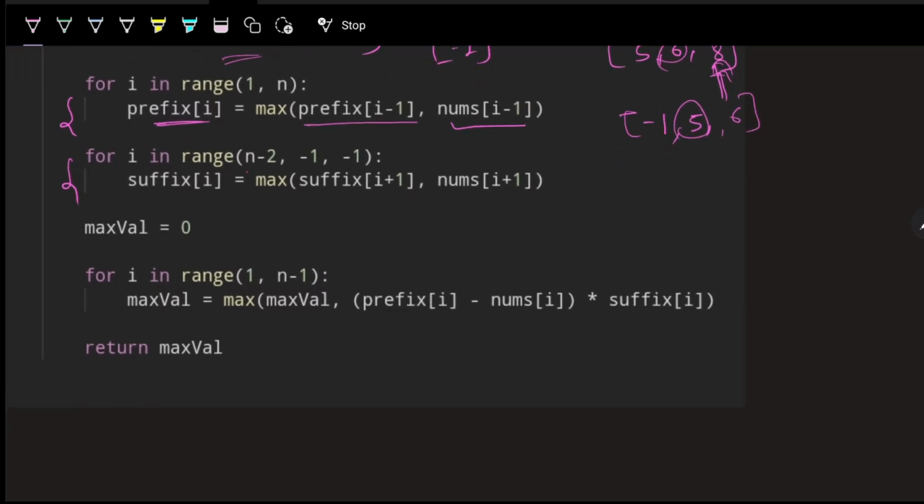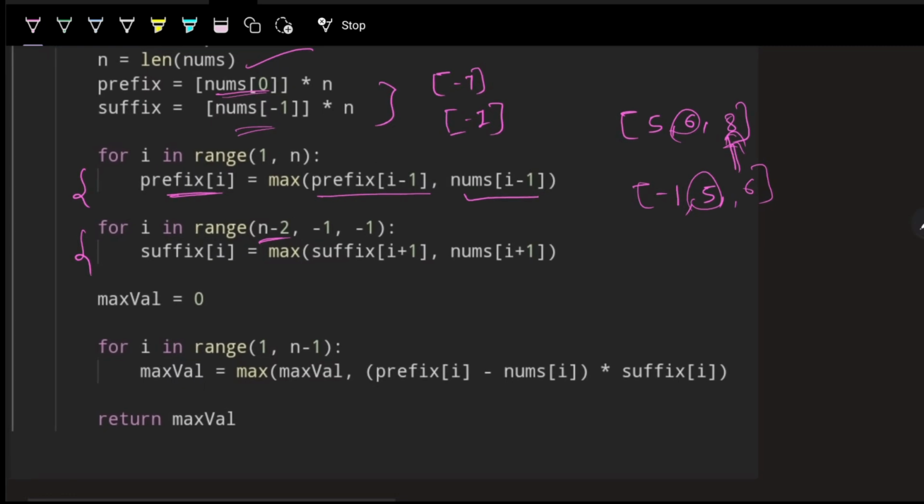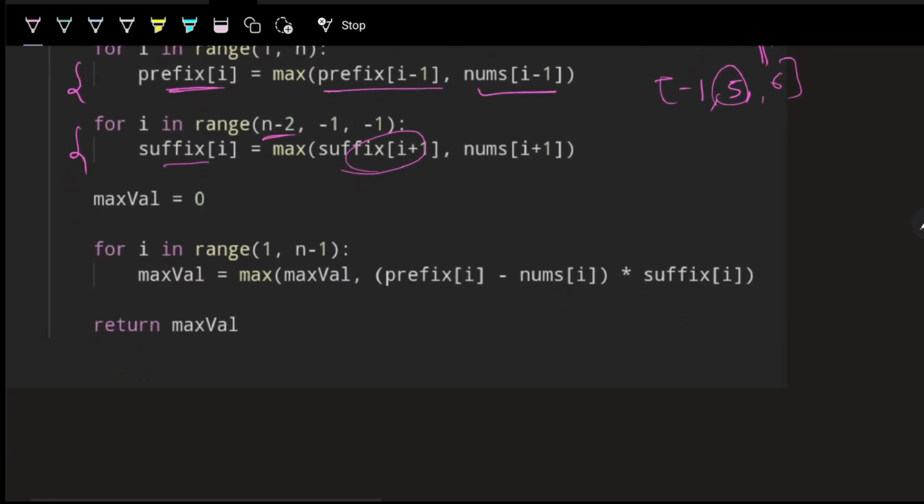Same for suffix, I'm starting from the second last index. I can't start from here because there is no further element, so I will start from here, and I will just take the maximum of seen so far, or nums of i, this one, and I will put it here. Then I'm initializing the maximum value, which is my result that I will be returning, with 0 only, because we don't want to include the negative value. So even if this case is giving me a negative value, 0 will be the maximum.